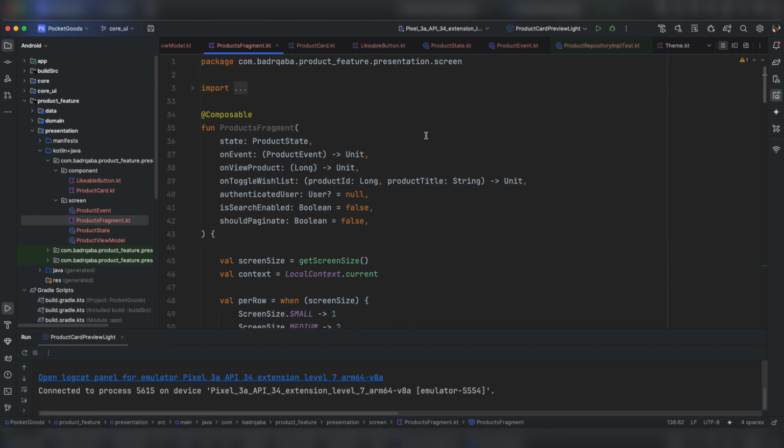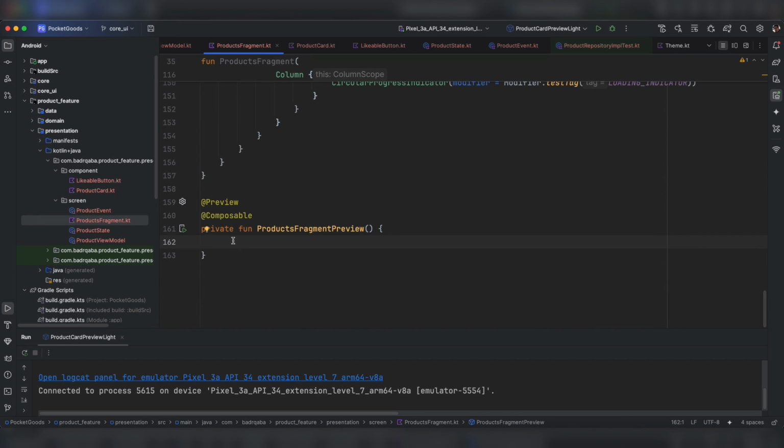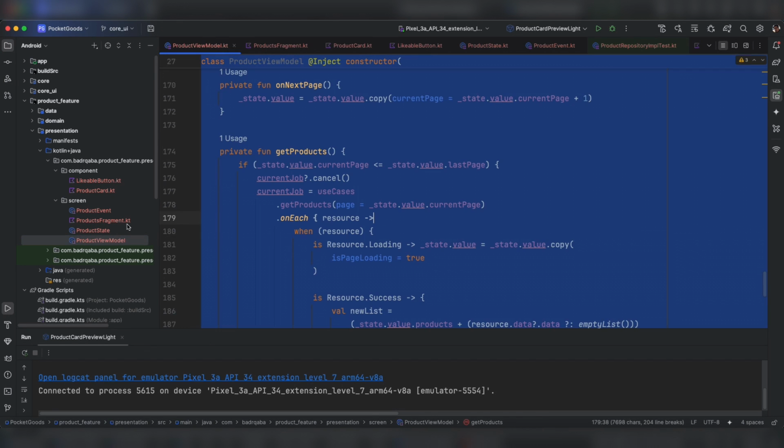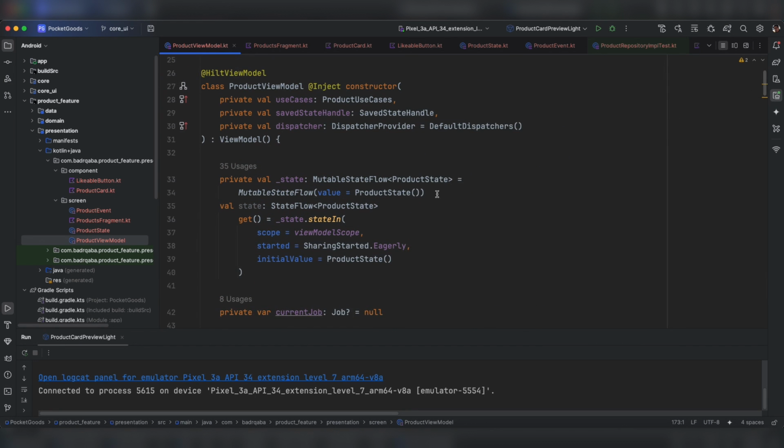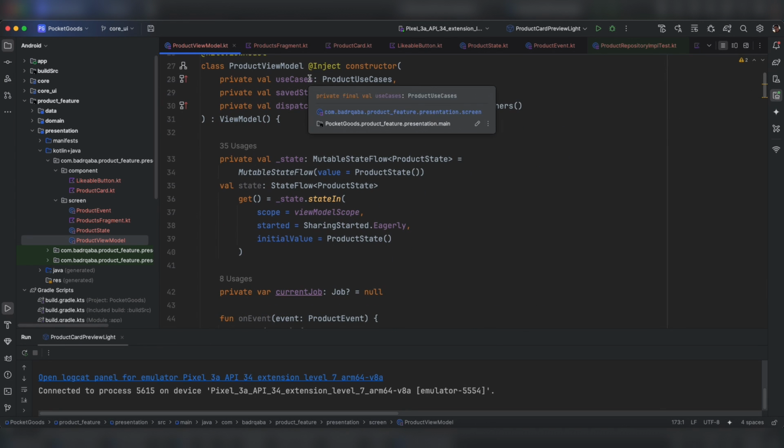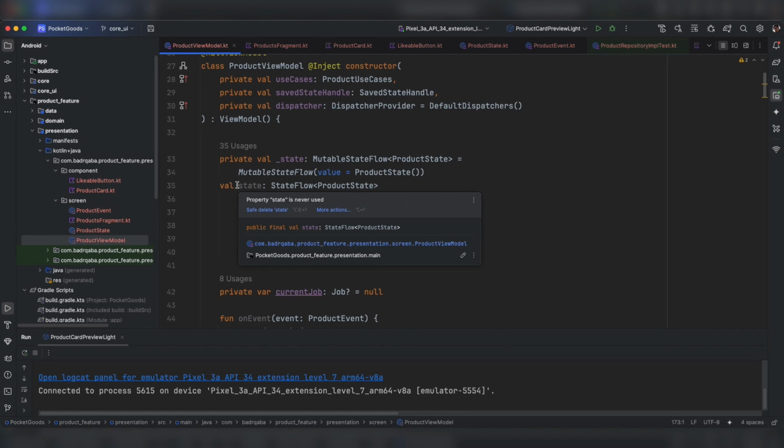Now we can safely preview this composable without the need of creating an instance of the view model. If you decide to inject a view model here under the preview, you have to create the view model, and the view model has another dependency, which is use cases. And the use case has another dependency, which is the repository. And the repository has another dependency, which is the API service, and the API service has another dependency. And the repository has a second dependency, which is the database. And you're going to go on and on, which is not good. That's why this event-driven approach is good, and it decouples the screen or the composable from the view model.